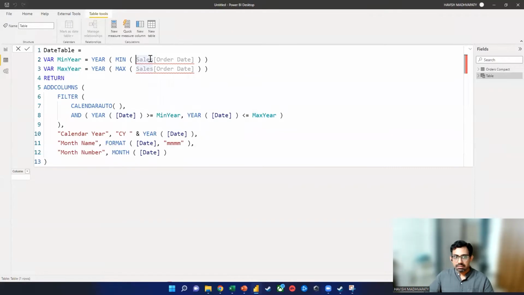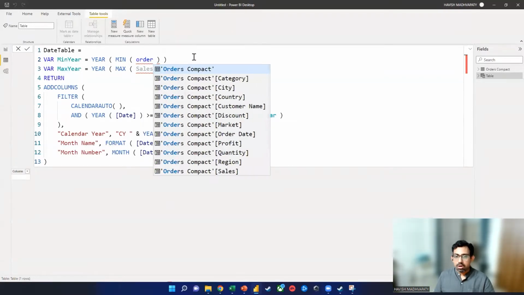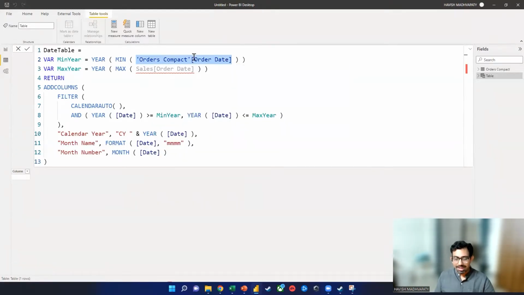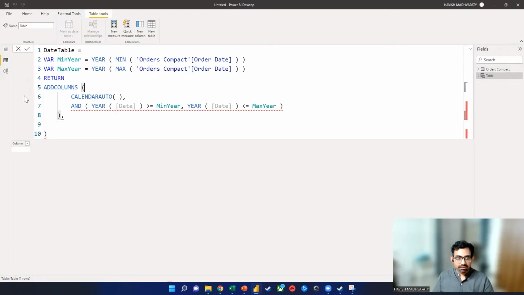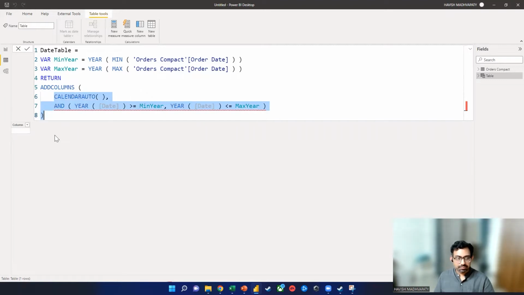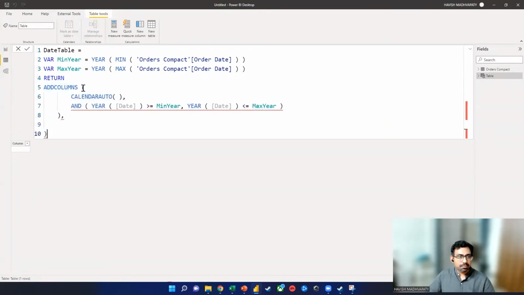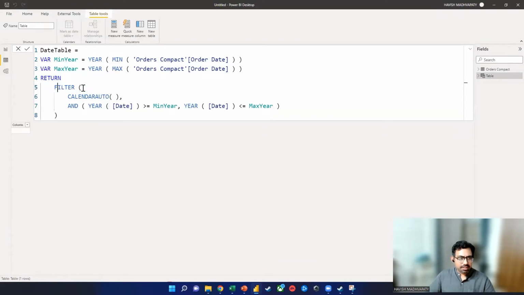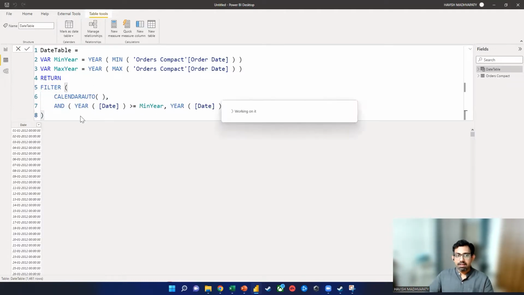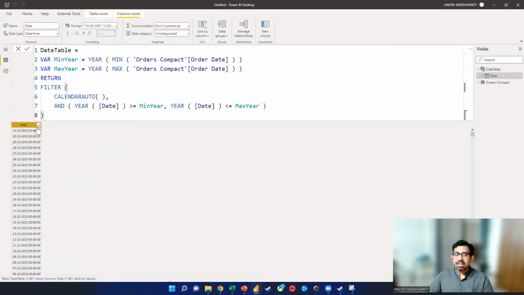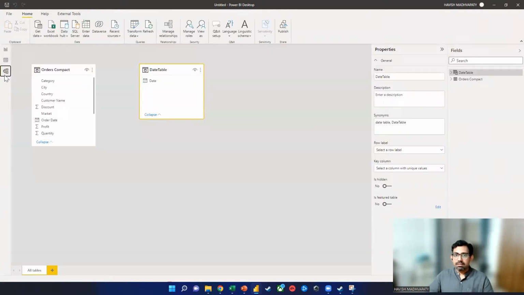The only thing we want to change is the name of the column. So this would be orders compact order date in both the minimum and the maximum. All these things are not required, so I will remove it to avoid any confusion. And I think that looks good. Let us press enter. And we get a date table from the 1st of January 2012 all the way up till the 31st of December 2015. Now, on the modeling view, we can connect the order date with the date.